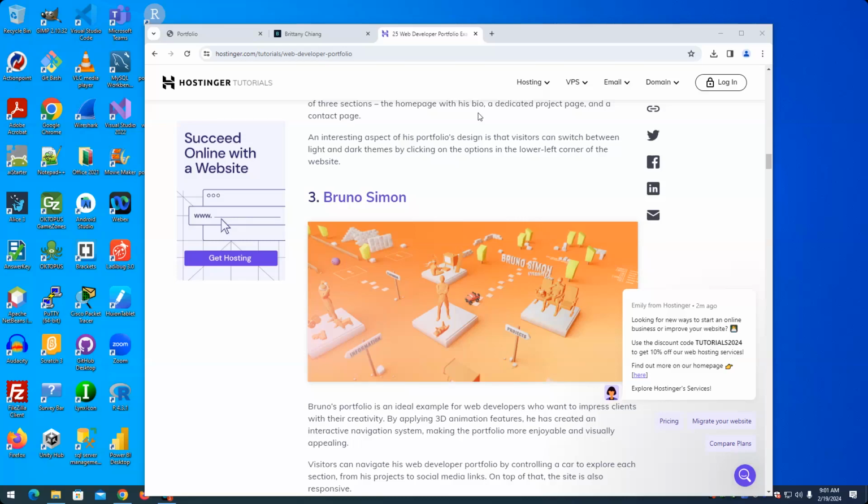So what is a portfolio? A portfolio, in the simplest sense, is a collection of your work. So people in a lot of fields have portfolios. Photographers have portfolios. Models have portfolios. Web developers have portfolios. And what they simply are is a collection of your work, usually created, I should say, for a certain reason. And that varies depending on the situation.